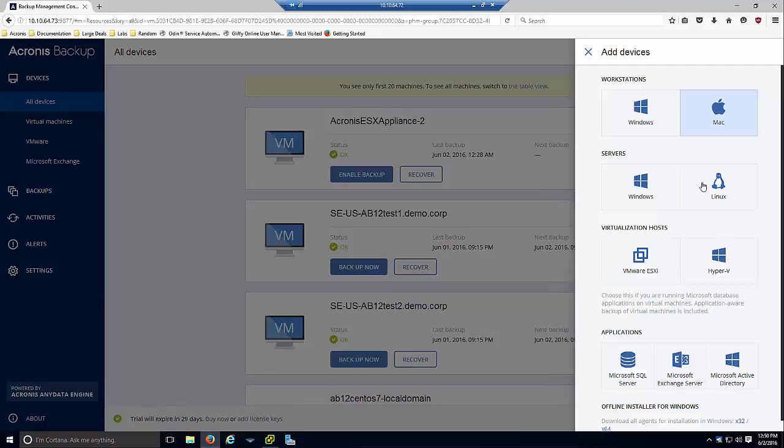In the cloud, Acronis Backup can protect Microsoft Azure and Amazon EC2 workloads. With Acronis Backup 12, it's incredibly easy to protect virtual VMware ESXi and Microsoft Hyper-V VMs and hosts. Both agentless and agent-based backup is supported.